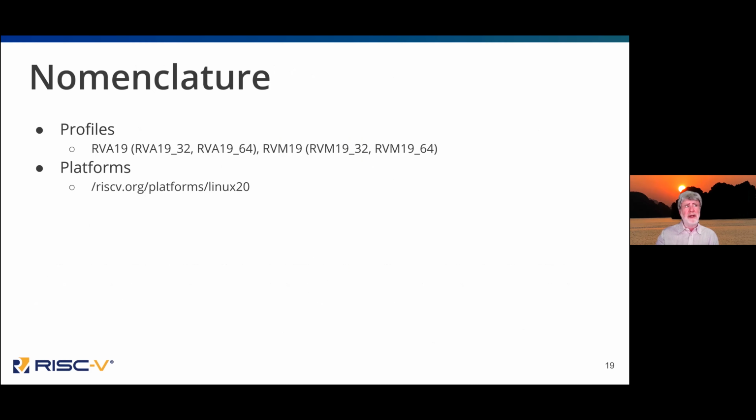A little bit about nomenclature. We have this thing called profiles I've alluded to before. We have RVA 19, which is the versions of the things that were ratified in 2019 for 32-bit or 64-bit, or more generally, RVA 19, which means both. That's at the application level. And RVM is more at the microarchitecture level, microcontroller level, so that's really bare metal. We have both of those, and we may add some later on.